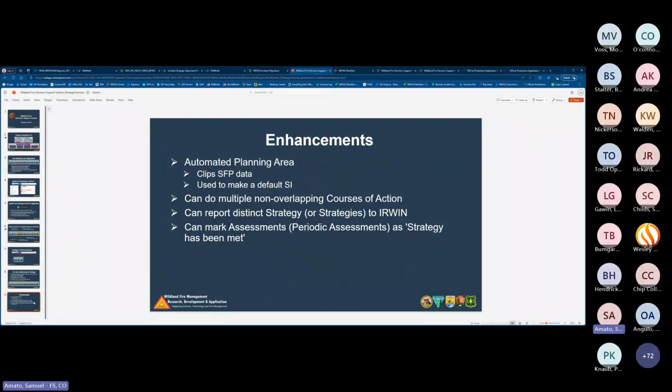And then a couple enhancements to mention. The planning area being automated. Again, you don't have to use that if you don't want to, but by automating that planning area, we can clip your spatial fire planning data, and then we can use it to make a values inventory or a spatial inventory and get that to the decision maker immediately. And if you would like to do that, you can do multiple non-overlapping courses of action.